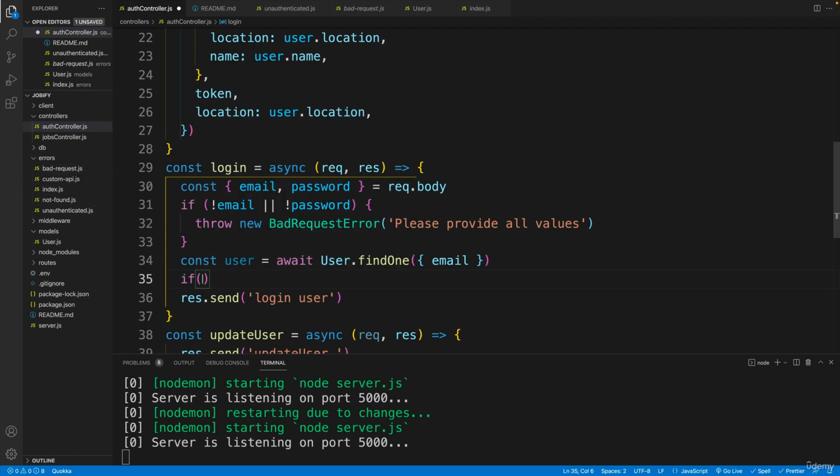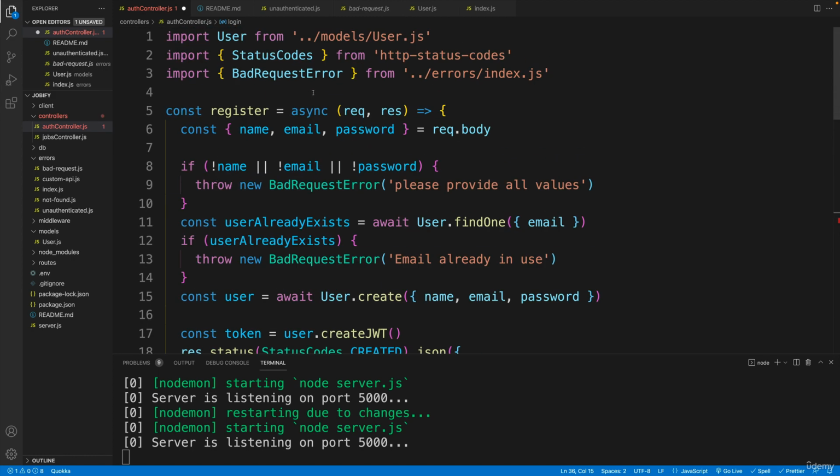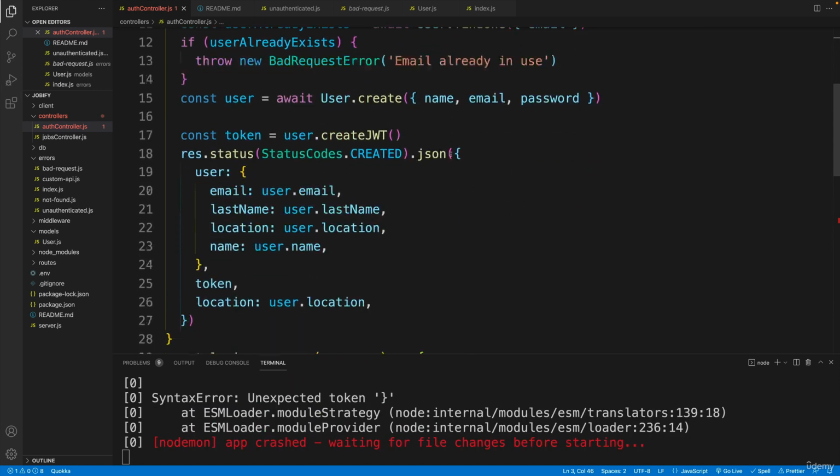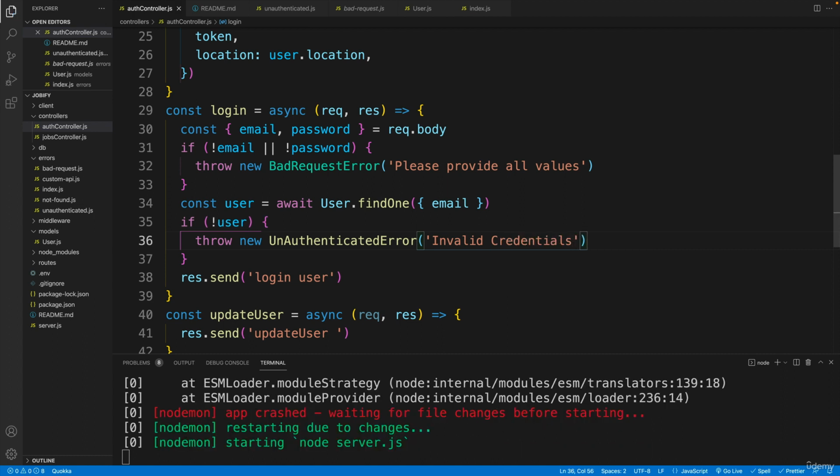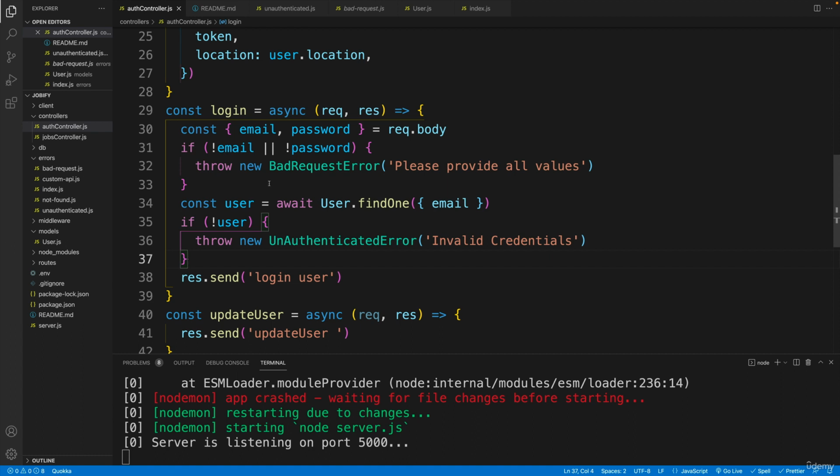So let's go here with if. And if there is no user, then let's go with throw. And remember, now we have that new unauthenticated error. The only thing we need to do here, if you didn't do that already, is to go up and just say unauthenticated error from index.js. Let's save this. And at the moment, I'll have the error. That's fine. Let's just go with unauthenticated. And like I said, I'm going to be pretty vague and I'm just going to say invalid credentials, like so. Let's save it.